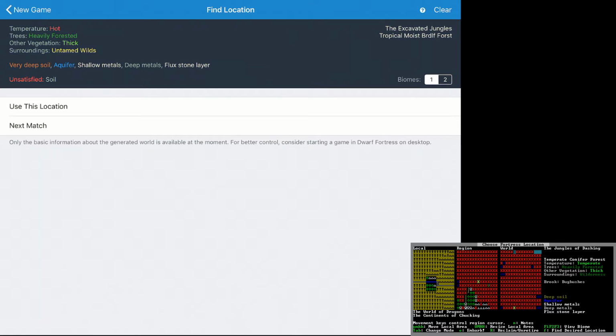One very, very important thing, especially for your first starts, are the heavily forested. You definitely want trees. Other vegetation is very nice. Surroundings can just be an indicator that you may have mean beasties wandering out there. This isn't bad, but because we're on a medium-sized map, I'm sure there are multiple places we can go. So I'm just going to keep hitting next match until I find something good, and I'll explain why I thought it was good.